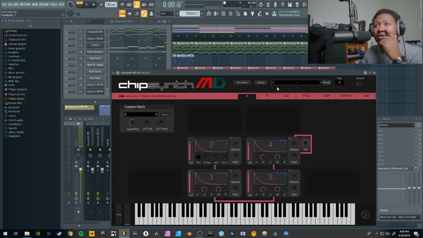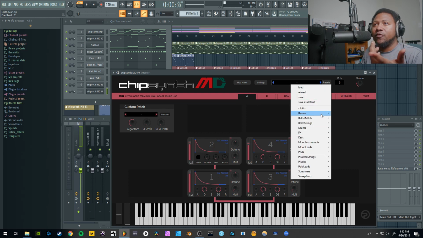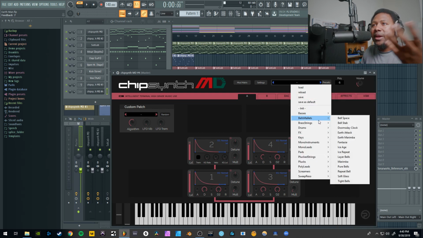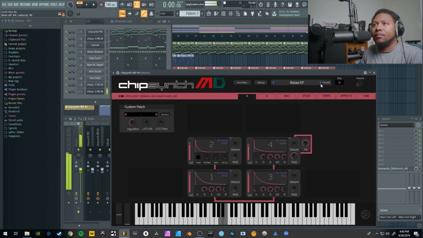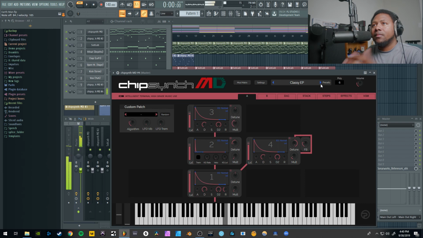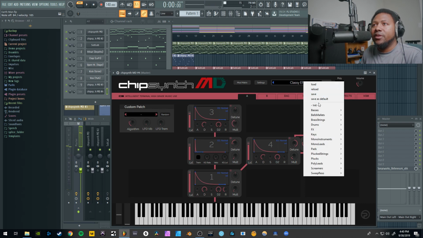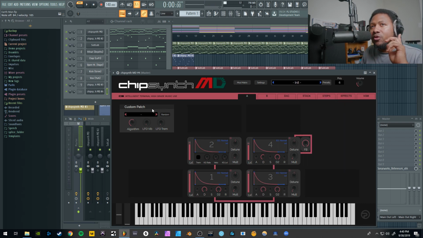Now, when it comes to the patches, there are patches up here. You click and you can load different patches, from basses to bells, melodic keys, stuff like that. And you got, of course, your init. So that's dope right there. But the real stuff comes in with the sound design capabilities right here.